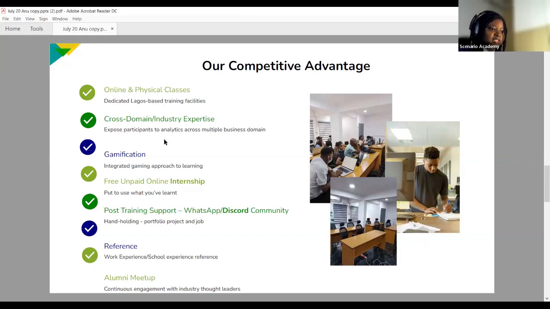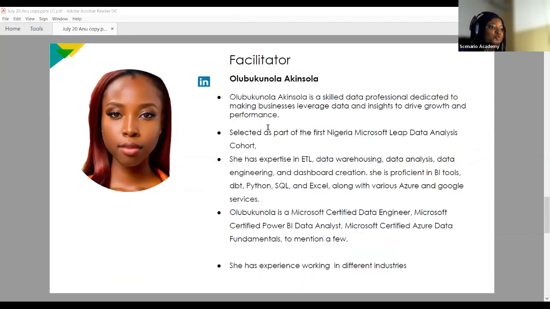All right. So yeah, I'd like to introduce Olubukola Akinshola. She's a skilled data professional dedicated to making business leverage data and insights to drive growth and performance. And of course, she has expertise in ETL, data warehousing, data analysis, data engineering, dashboard creation. She's really proficient with almost all of the BI tools like DBT, Python, SQL, Excel, even with Azure and even Google services. She's a Microsoft certified data engineer. So you are getting the best.